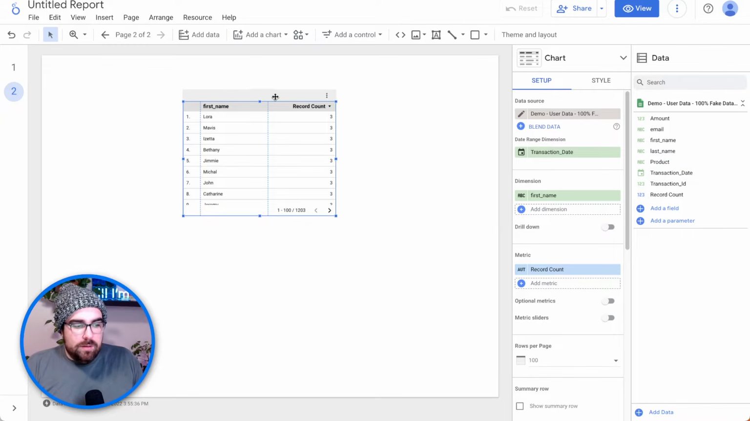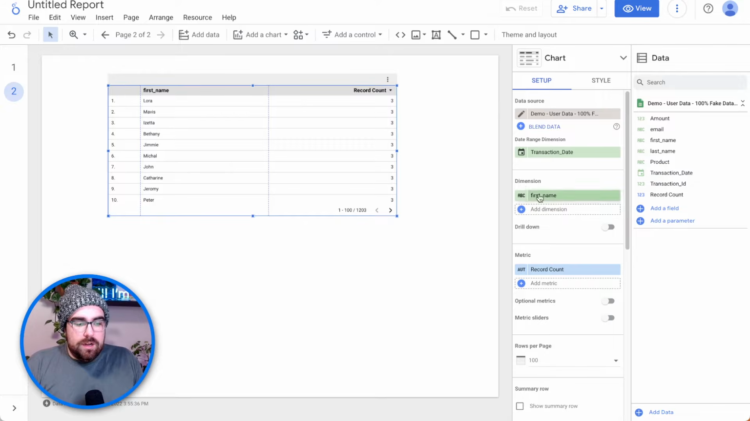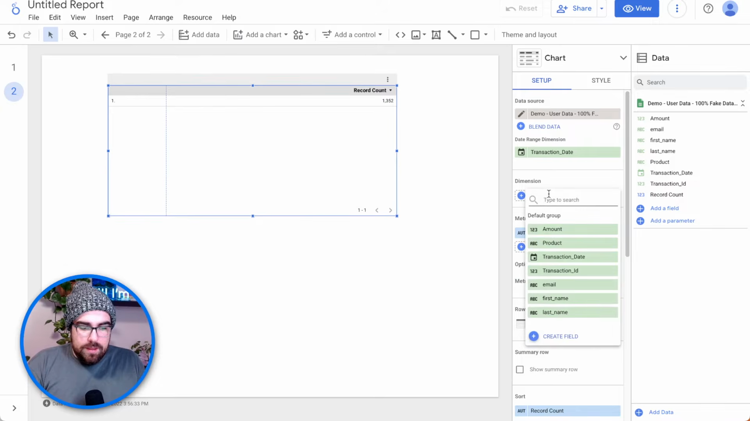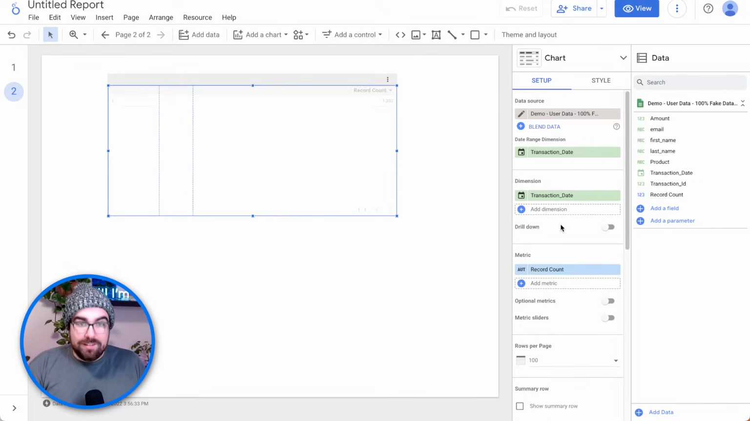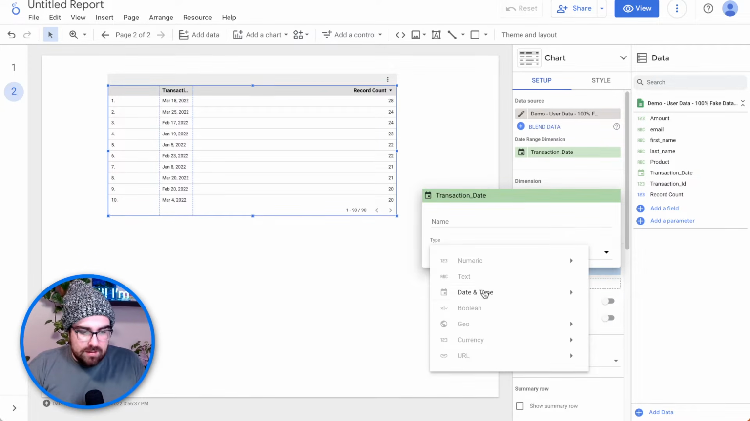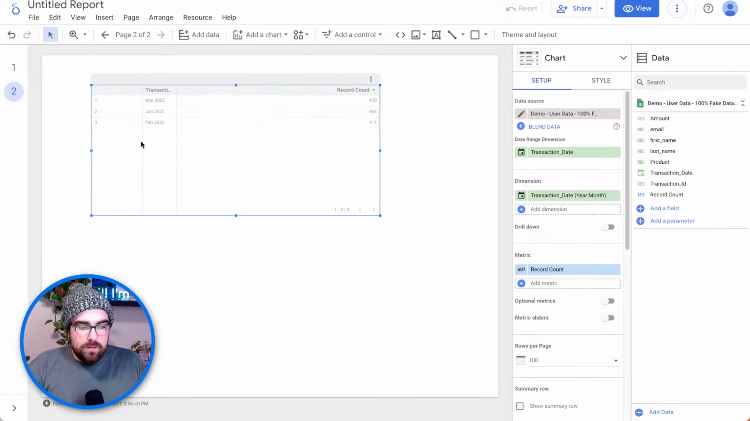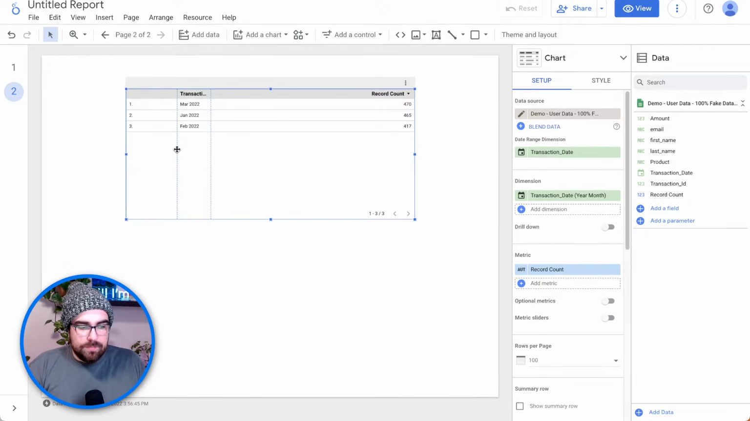So what you can do now is you take this, and you can start playing with your data. You have dimensions and you have metrics over here on the right-hand side. And so what we can do is say, hey, I want to know the transaction date, which is going to go on the right-hand side. And we're going to actually group this by month. So date, change it to the month. So now we can say, okay, we've got January, February, and March of 2022. All right, we're looking pretty good there.